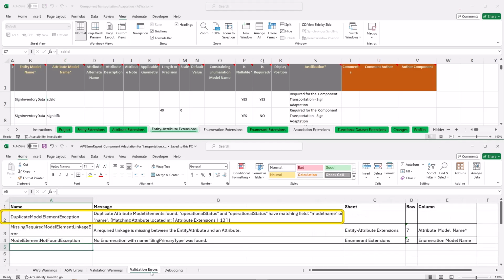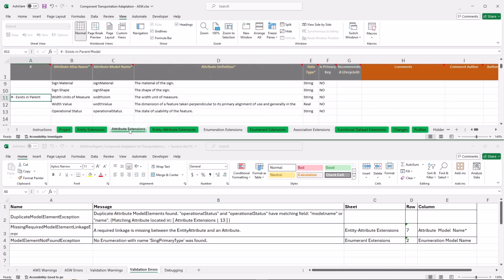The first error, on row 2, states that in the attribute extension sheet on row 13, the operational status extension is duplicating an existing attribute. That makes sense given that operational status is a commonly used attribute and is already present in the parent model attached to 54 entities. To fix this, let's comment out this row using a text string starting with the £ sign.